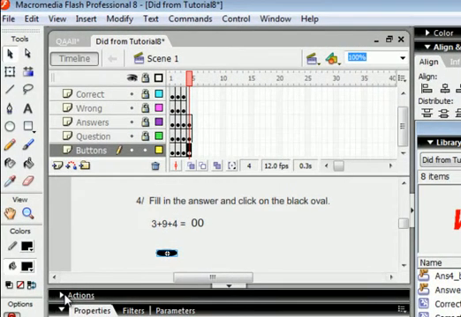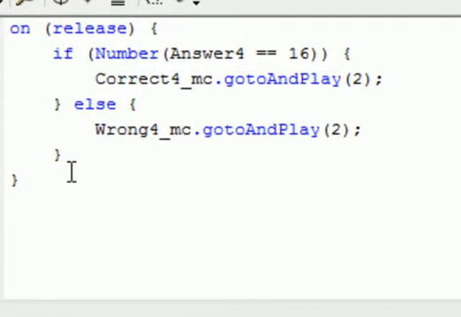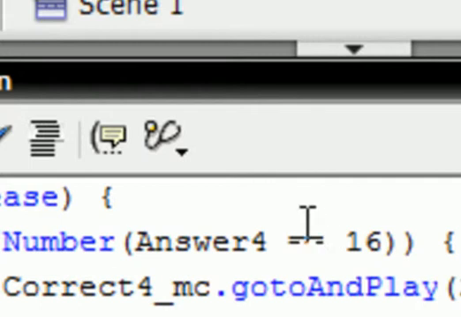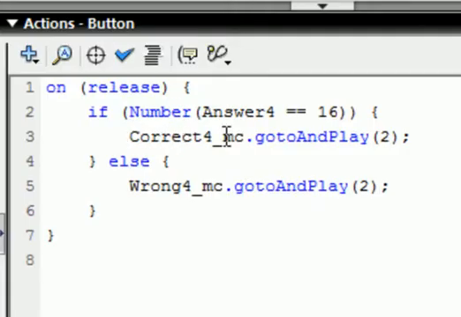I'm selecting my oval button. I've modified it, made the button, and I've typed this in. On release, if the value, the number value of answer 4 is equal, you need two equal signs, because that's the comparing. If it's 16, go to correct 4 movie clip, and it'll say correct. Or else, if that's not true, go to wrong 4 movie clip. So now what we got to do is make those movie clips.